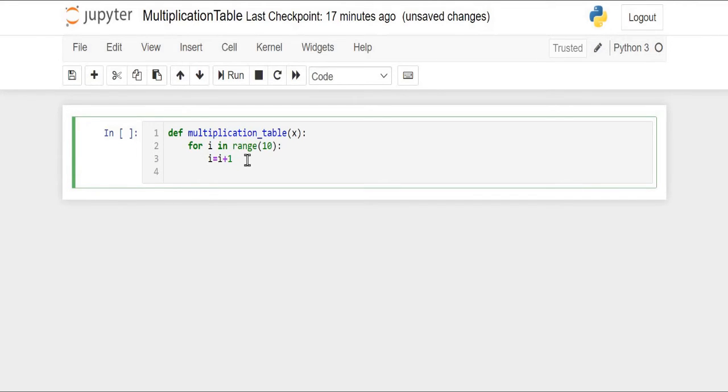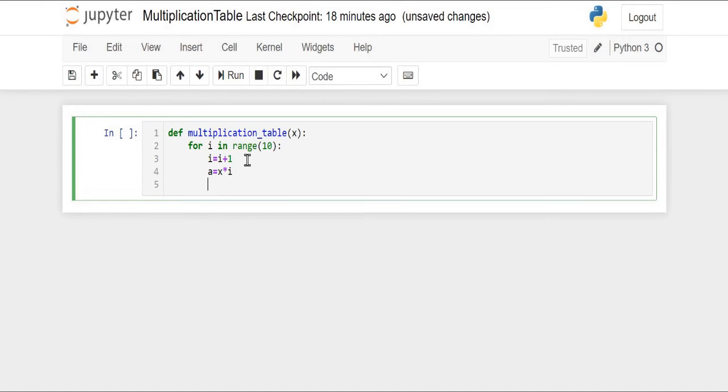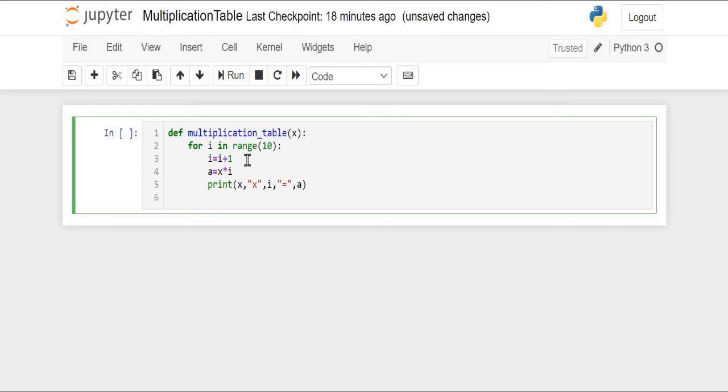In this step, I will be increased by adding 1 in every iteration. Now I am using a new variable which is a, in which my parameter will be multiplied by I. I am using print function which prints my table. Now here user can give an input as a parameter which will be used for multiplication table.